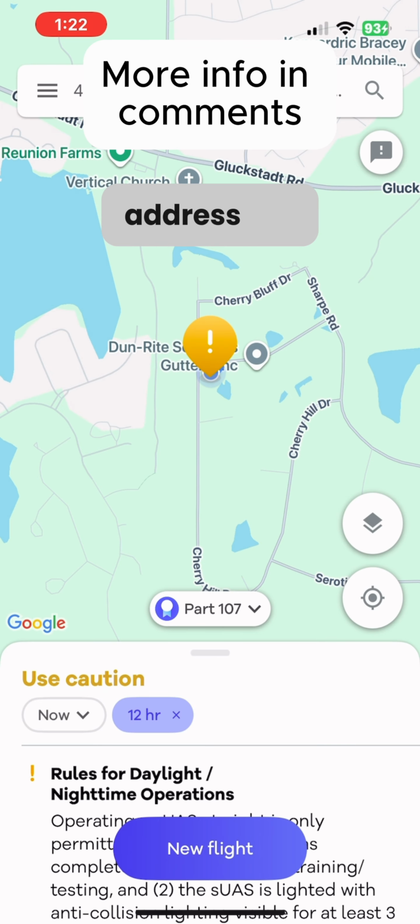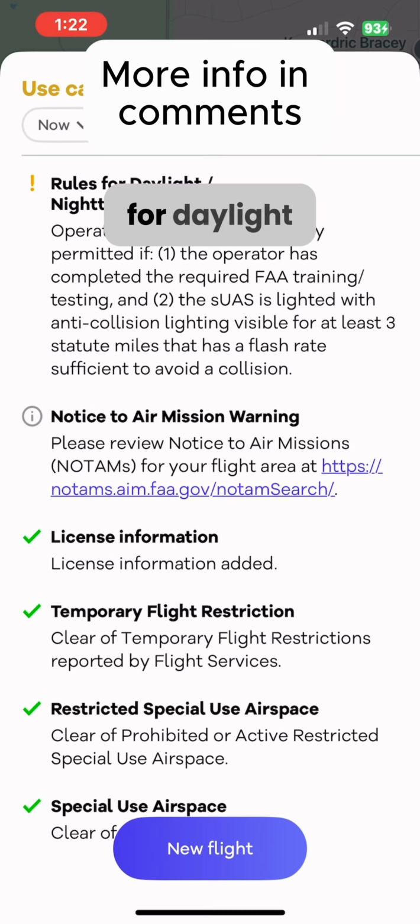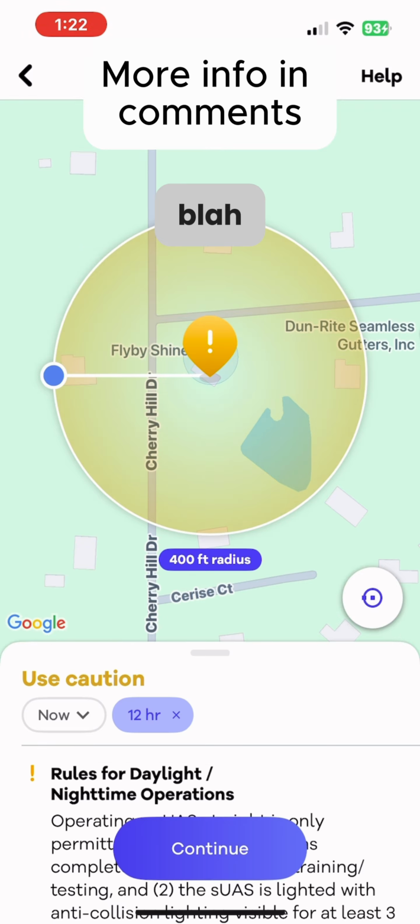So the address will come up, or you enter the address up top. Well, we'll just stay where we are right now. You've got some things to note, just some cautions. There are some rules for daylight and nighttime operation, and all of that's good. It's checked. Then you'll hit new flight. So you see, you still have some things you need to be concerned with.